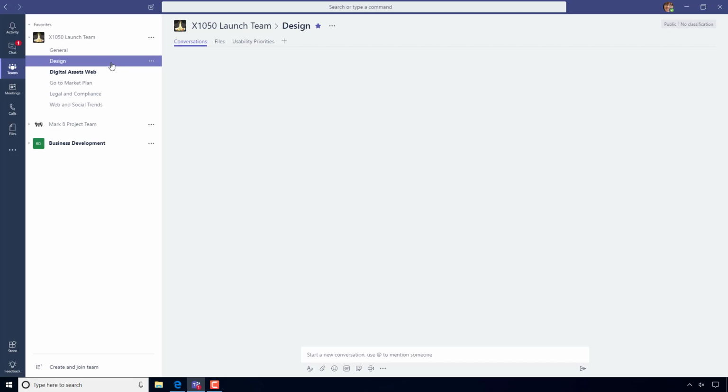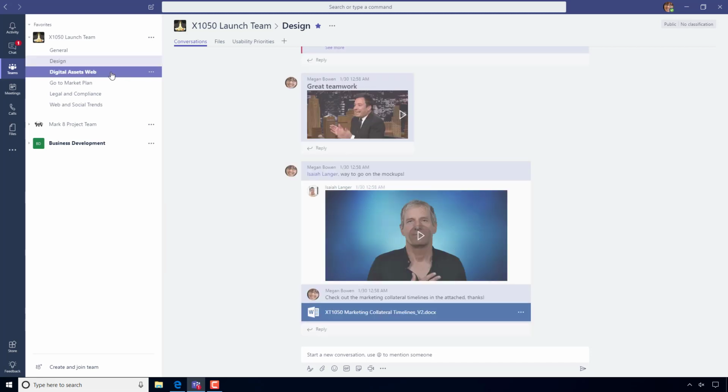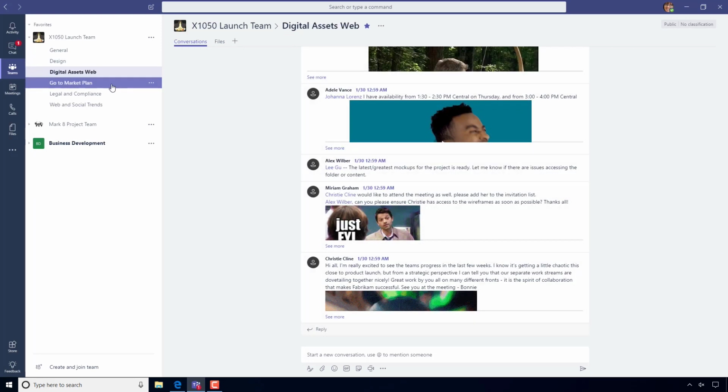When Megan comes to the office in the morning, she starts her day in the Teams section of Microsoft Teams. Here, she can see all the various teams that she is a part of. A team can exist within an organization, a product, or even an interest group. For the product launch, she has created a team called X1050 Launch Team.